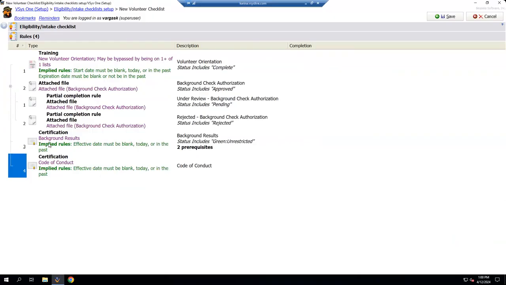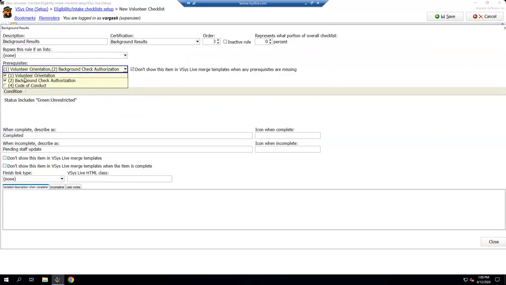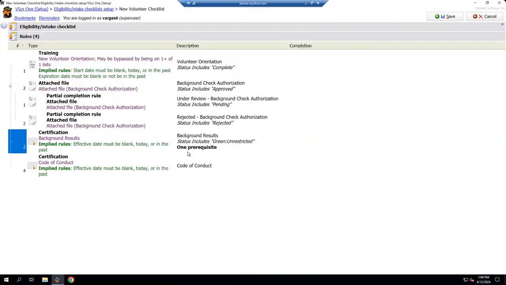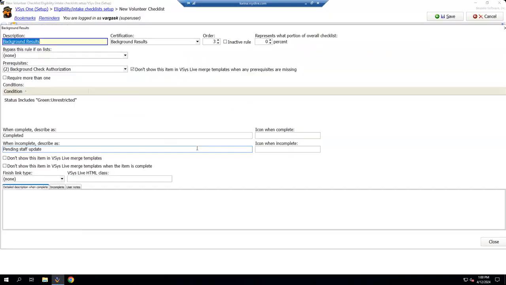So that's how you can use prerequisites. And again, you can select one or more than one. I'm going to leave mine just simple here, just for demonstration purposes, and say they need to have seen this, and I have chosen to completely hide it so they cannot see this requirement until the background check authorization is completed.